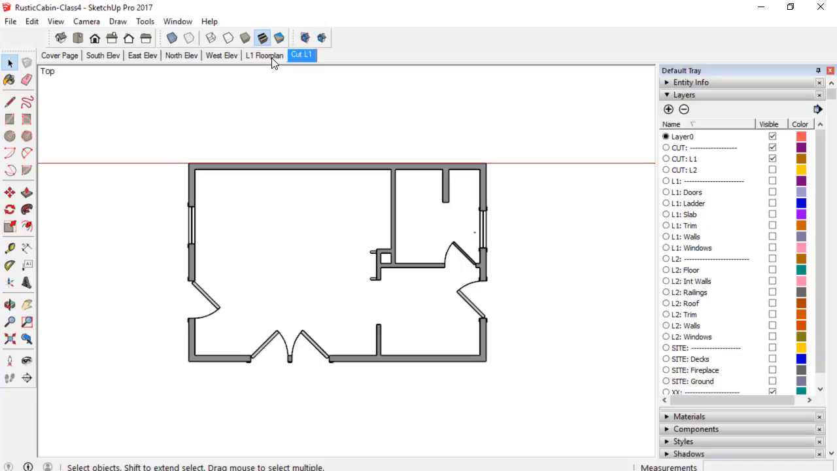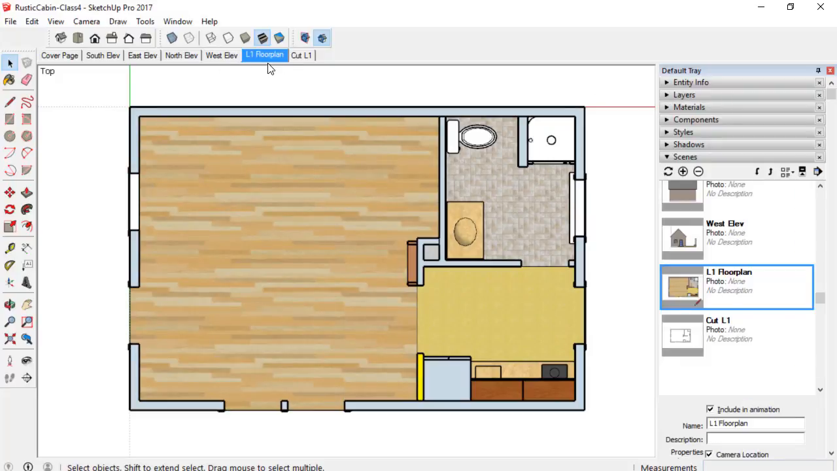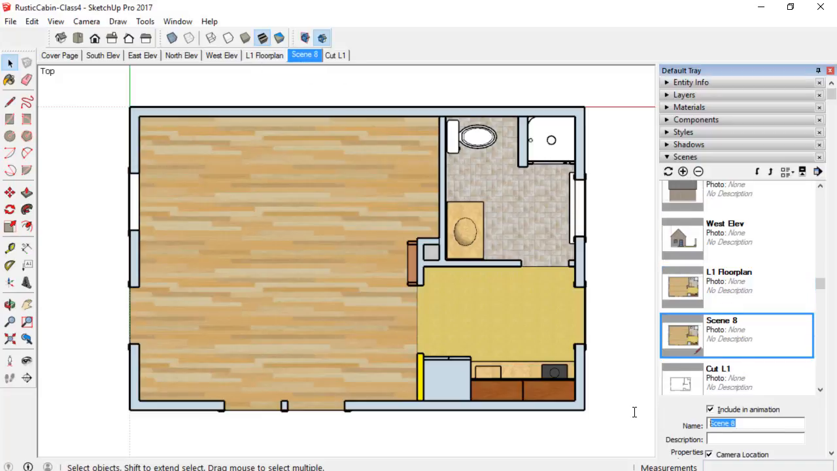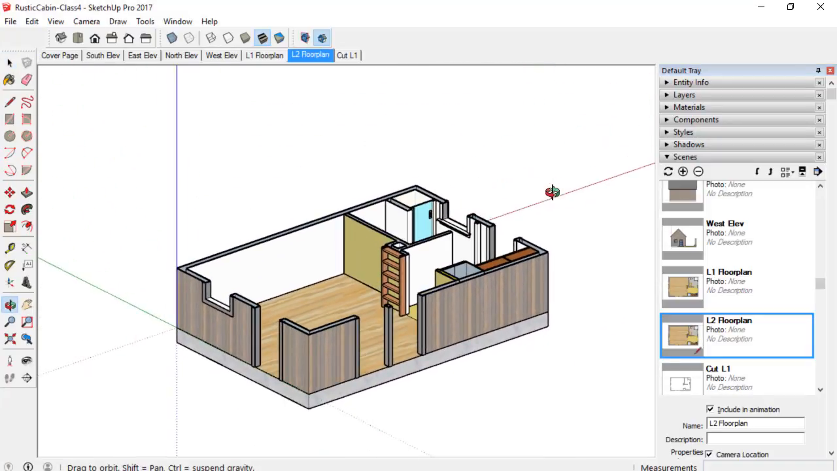Okay, so I'm going to go back to level 1 floor plan, and I'm going to make a new scene based on that scene. So when you create a scene, it's going to copy whatever's in the current scene. So I will hit the plus key here, and I'm going to name that L2 floor plan. Now you might think that you could simply move the section plane up, but if you do that, you're going to mess up your level 1 floor plan. So we actually need a second cut here.